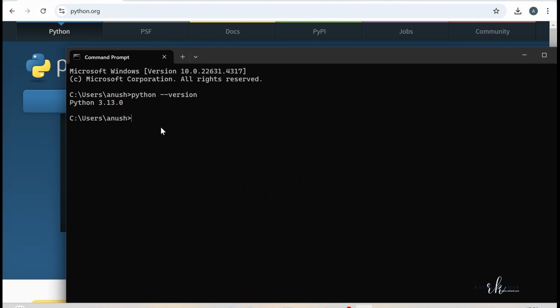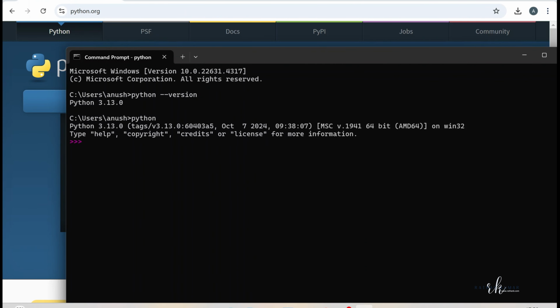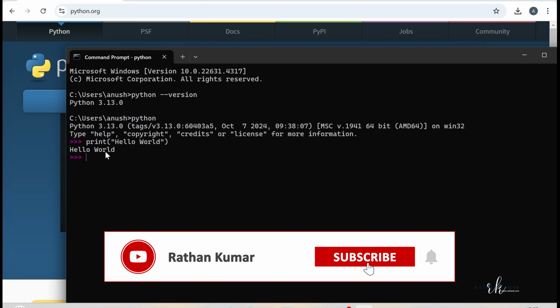In the command prompt also you can simply say python and hit enter. Automatically the CLI will be activated. So here also you can run a print statement or run any code. Hello world, it is printing hello world. So this is how we install Python in your Windows computer.